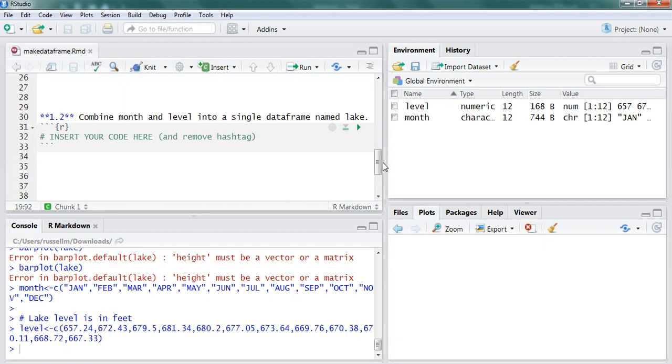Now I want to combine the month and level into a single data frame and name that data frame lake. This would be equivalent to having an Excel spreadsheet open, a tab of data with two variables, one called month and one called lake. As it is now, the two variables are separate and not combined. And so we can combine them now.